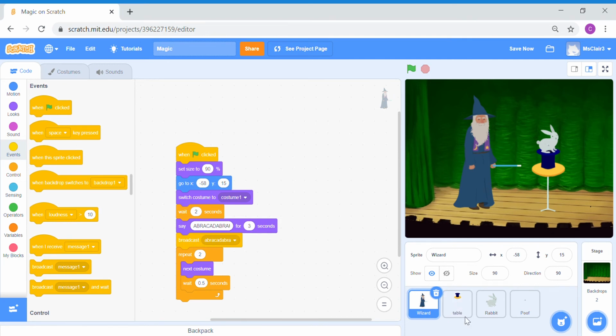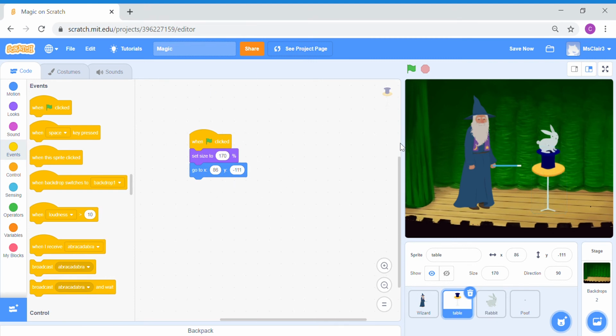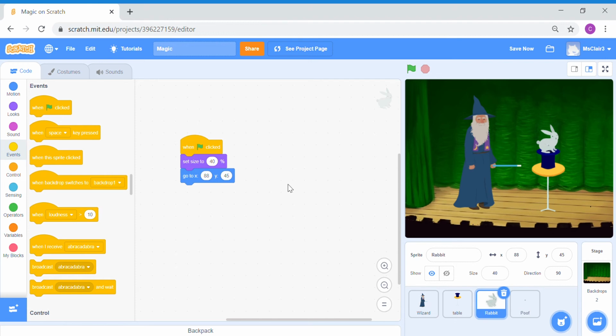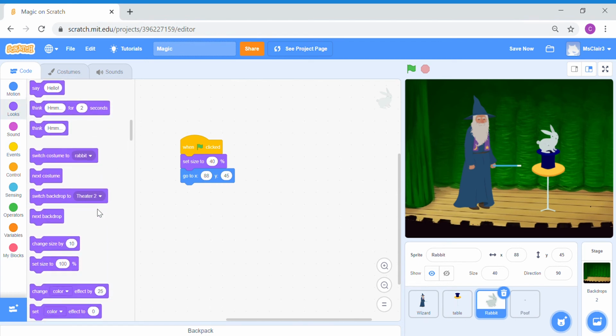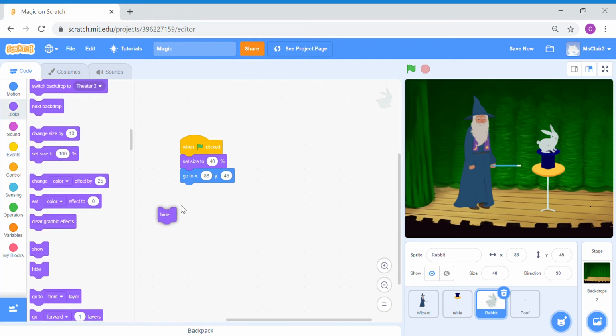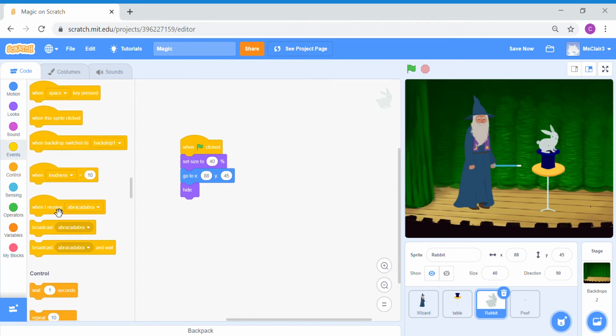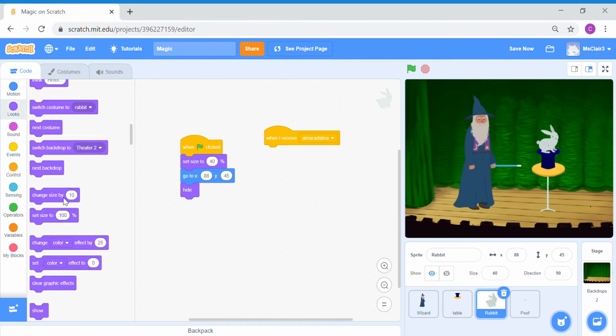Okay, I'm not going to do anything for the table sprite because it pretty much just stays there as it is. Now for the rabbit sprite, I want my rabbit sprite to hide itself at the start. Okay, so just under my go-to block, I'm going to add a hide block. Okay, at the start, it's going to hide itself. It will only show when it receives the secret abracadabra message. So for that, I'm going to go to events. I'm going to pull up a when I receive abracadabra message block, and then I'm going to add my show.